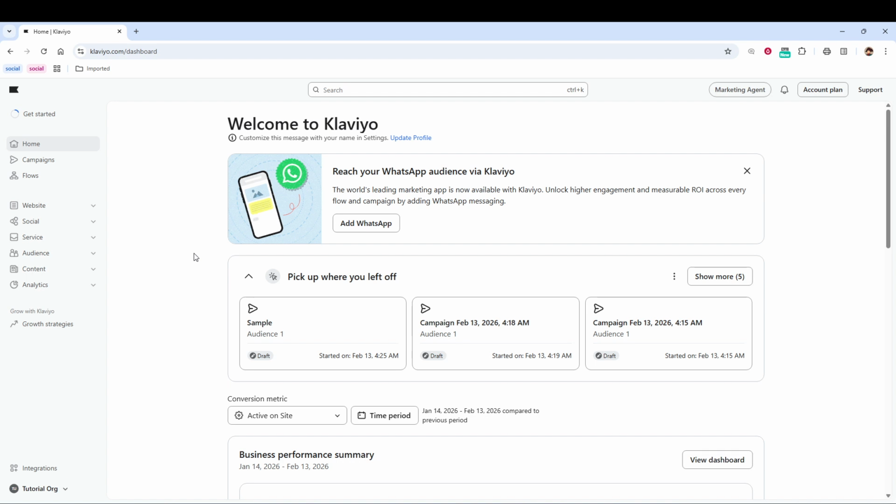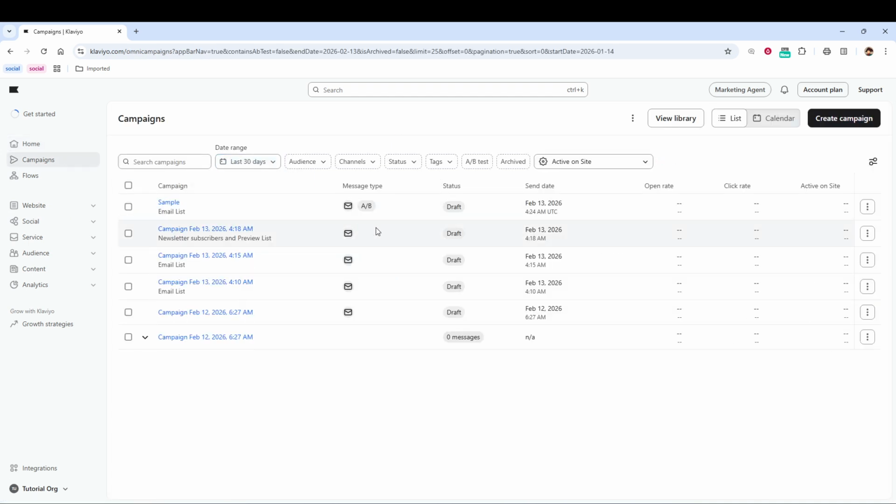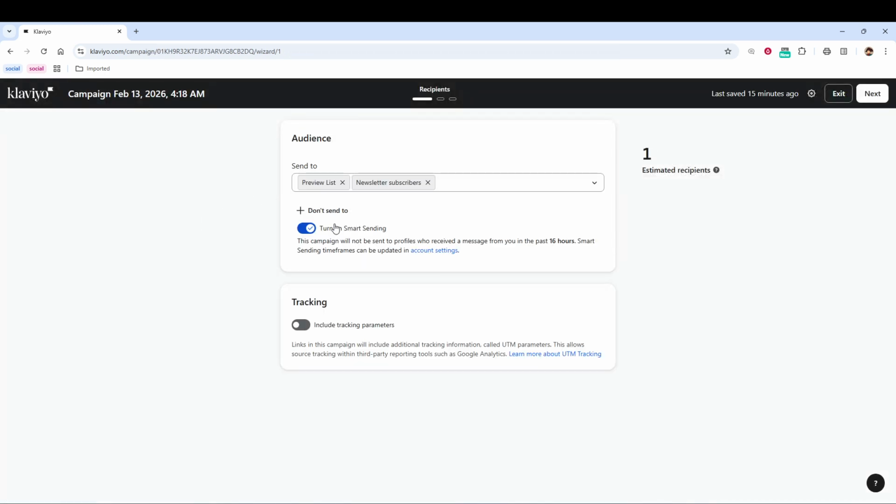First, from your Klaviyo home dashboard, look over to the left-hand side of the screen and find the main navigation menu. In that menu, click on Campaigns. This will take you to a list of all your existing campaigns, including any that are in draft, scheduled, or already sent. Next, from the list of campaigns, find the specific campaign you're working on and click directly on its name. That name is actually a link that opens the detailed view for that campaign.